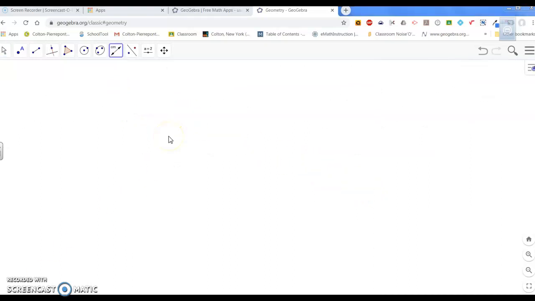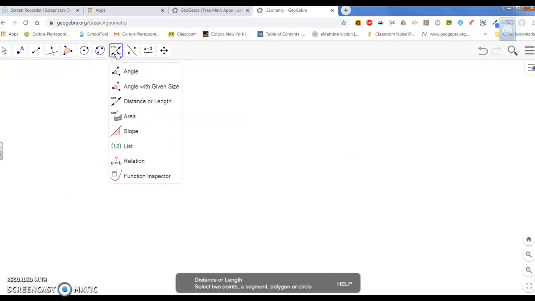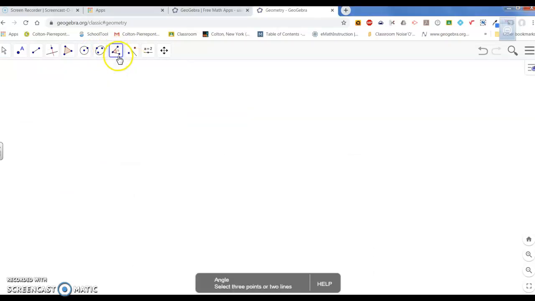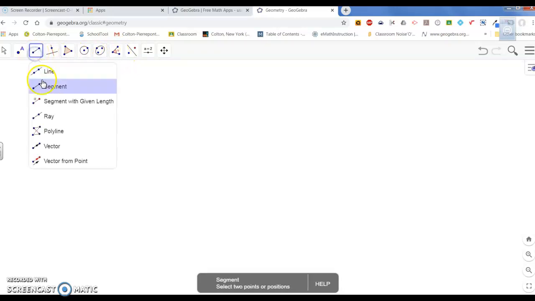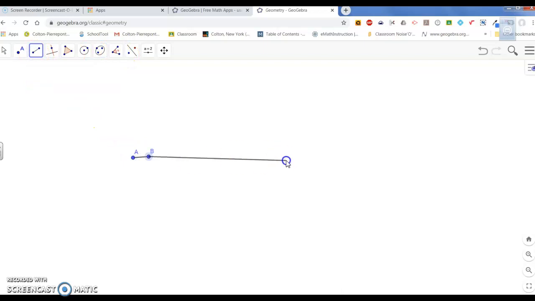Okay, the next thing I want to do is talk about measurement and measuring angles and segments. So this normally looks like the angle thing. So let me draw a segment first of all. Here's a segment. All right, and I'm going to move this so it looks like an angle. So there's my angle.